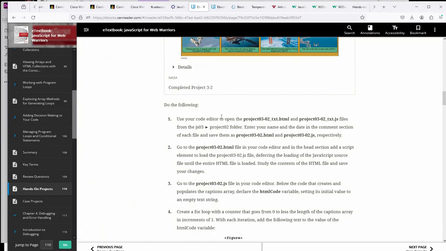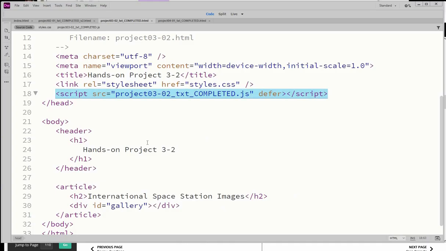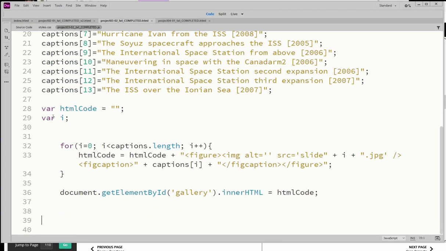Let's see what else we got here. Second step. Yeah, we put the defer attribute into the script tag. The third step. Okay, this HTML code variable. Let's look at that real quick. In the JavaScript file, it's right here. var. I use var. They may have you using let or const. Whatever. I use a var. You can use any of those ways that they're telling you to use in the book. Okay, but I've got a variable HTML code. It starts out empty. It's just an empty string. Okay. I also throw another variable in here, var i.